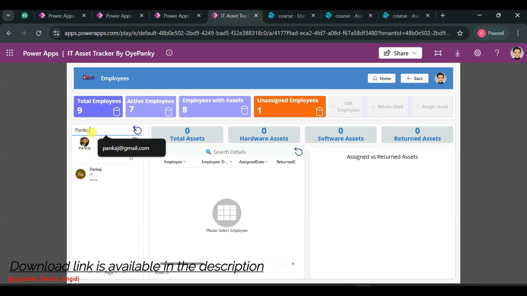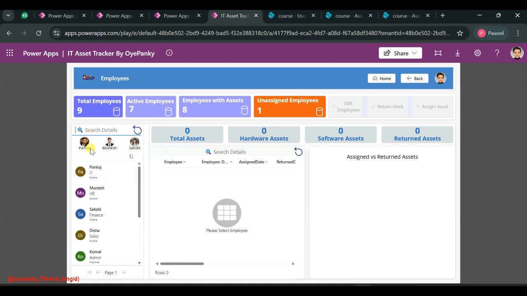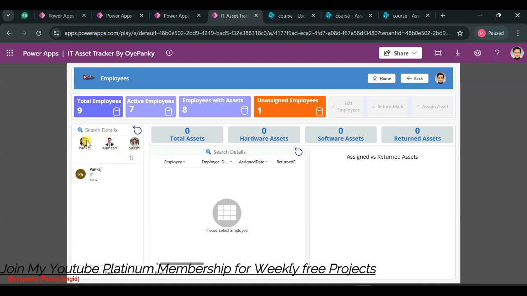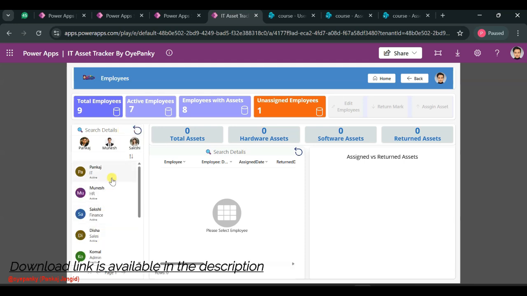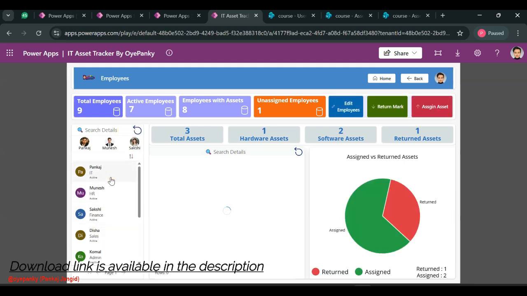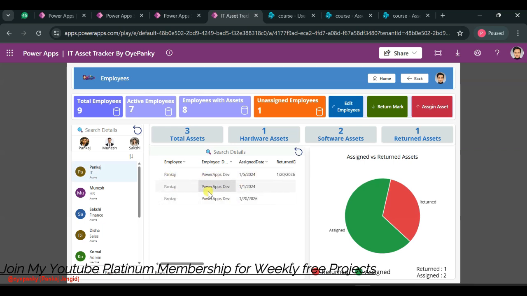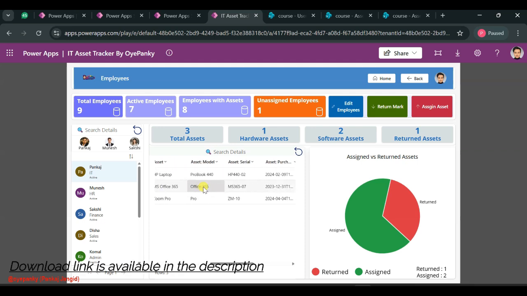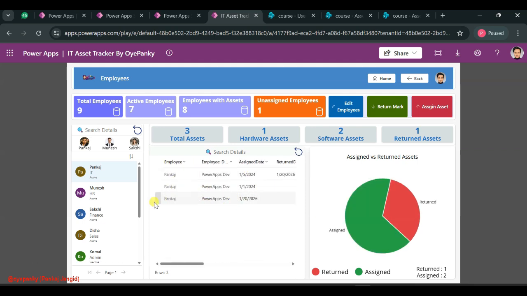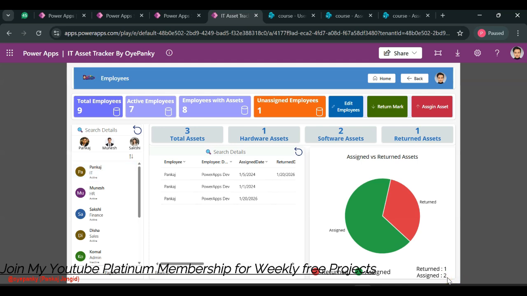If I search Pankaj here, I'm able to view him. If you select this one, you are able to find the employee. You can reset using this. If I select Pankaj here, it shows all of Pankaj's data, and this is the latest transaction of Pankaj. Pankaj returned this laptop, and here it shows all the details of the assets. Pankaj is assigned two assets, and one he already returned.